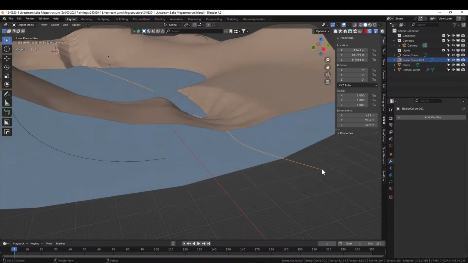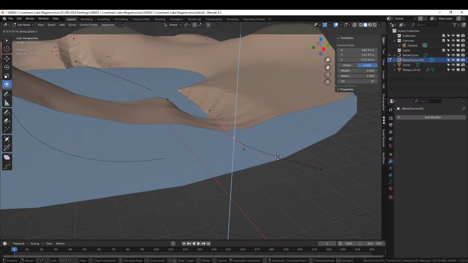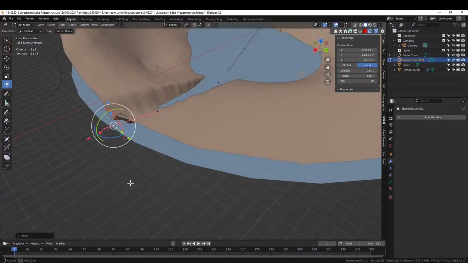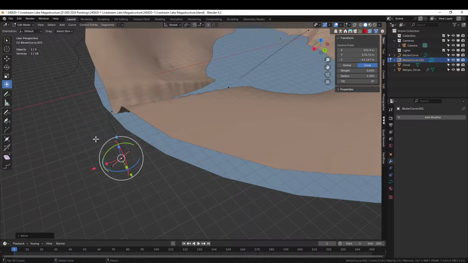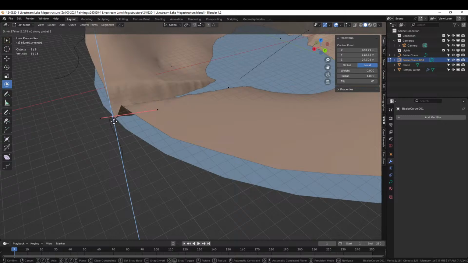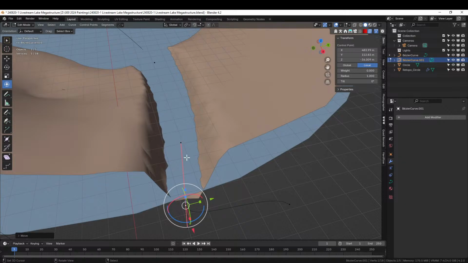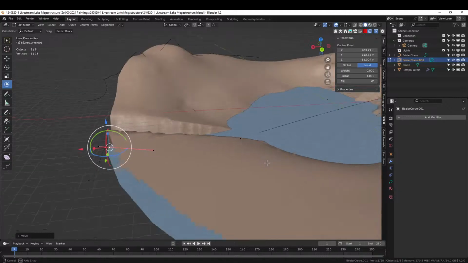We could take this one, tab. Something like that. And then this one. All right, so we got a little bit of a water thing going on there. Sure. I don't mind that. We can even play with it a little bit more.